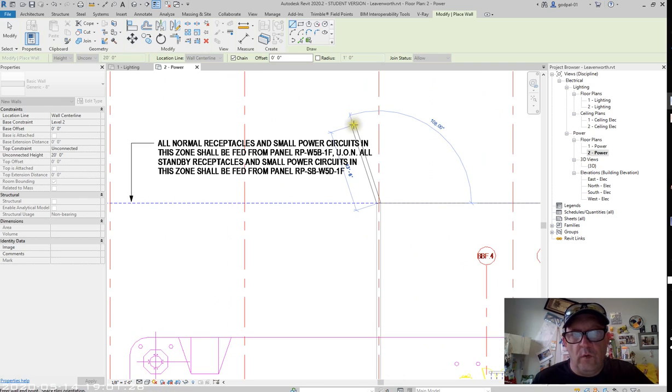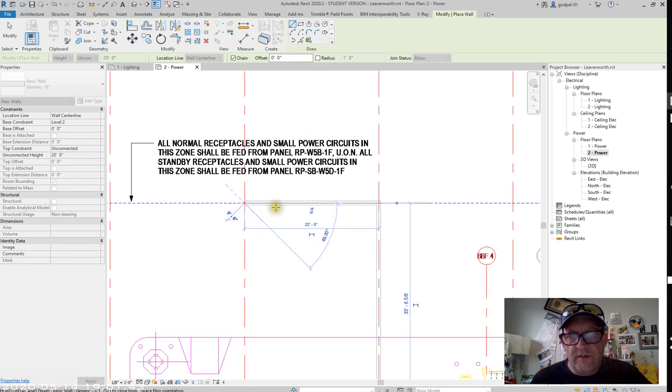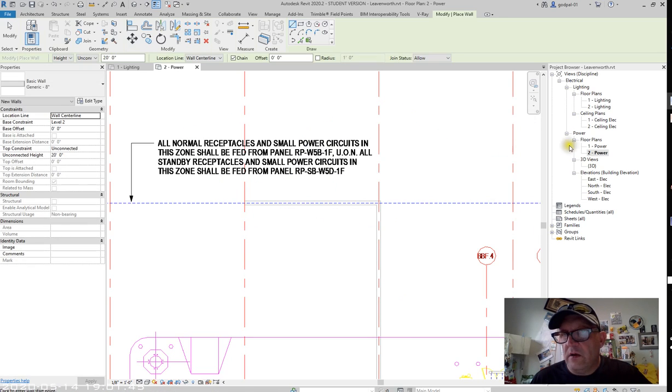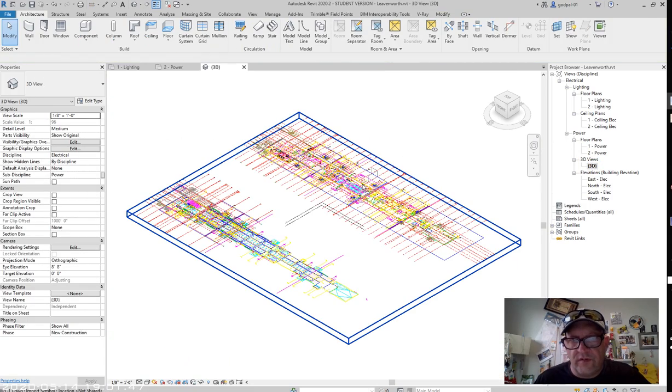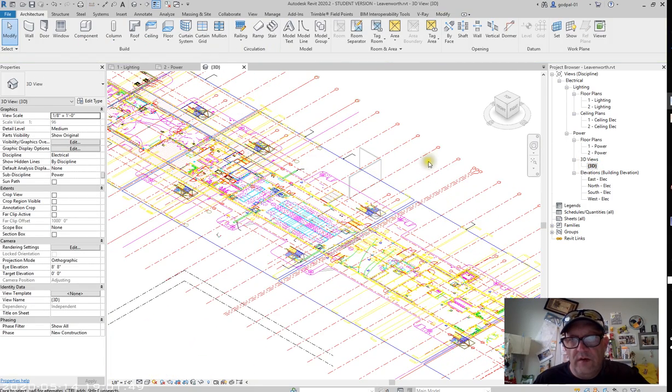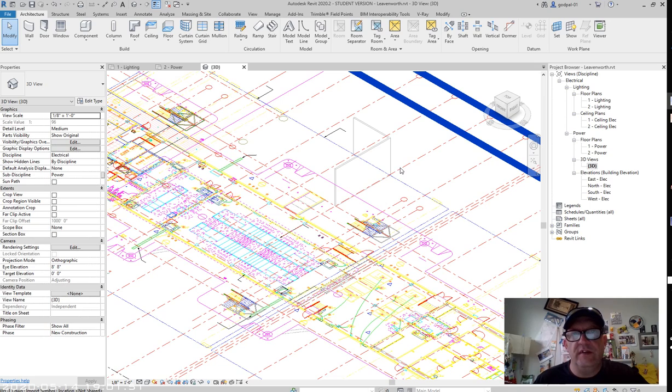Let me just read this. All normal receptacles and small power circuits in this zone shall be fed from panel RPW5B1F, unless otherwise noted. All standby receptacles and small power circuits in this zone shall be fed from panel RPSBW5D1F. All right, so I'm just going to make that like that, cancel. And I'll go to the 3D view, and you may be able to still see the CAD, right? Well, there's the new wall. And here, this is just a 2D drawing.